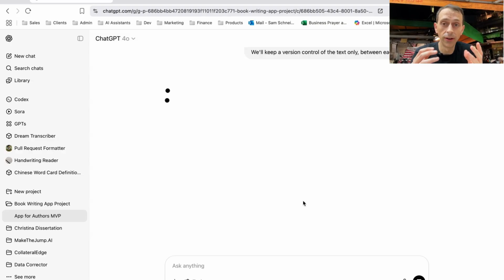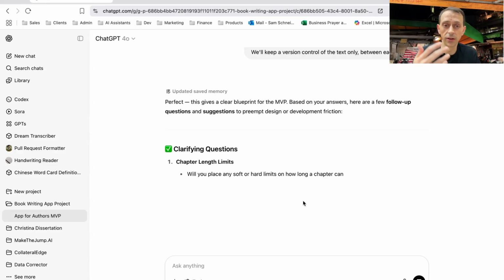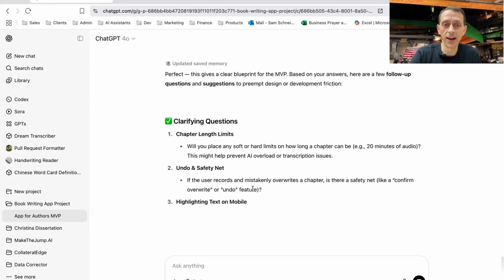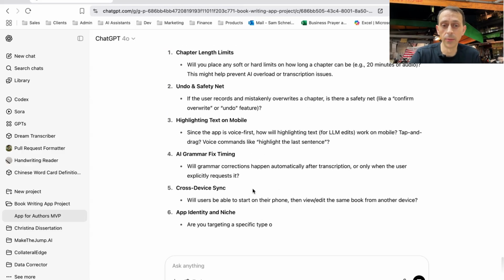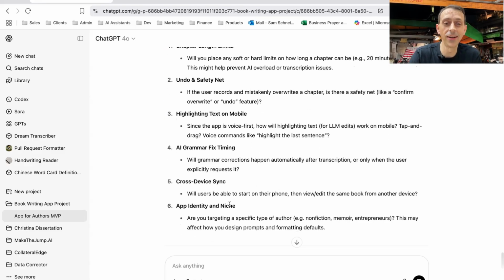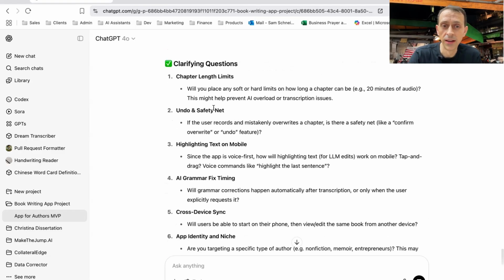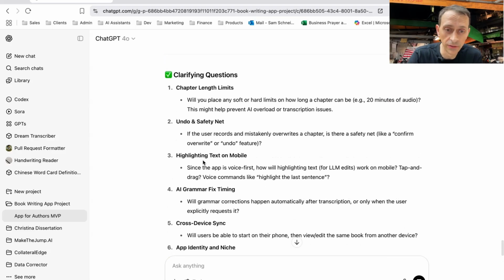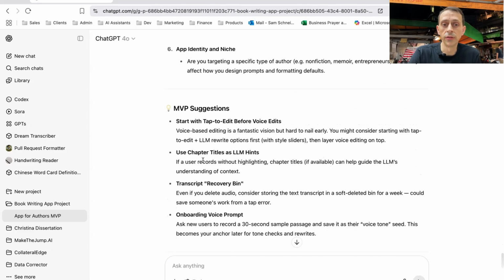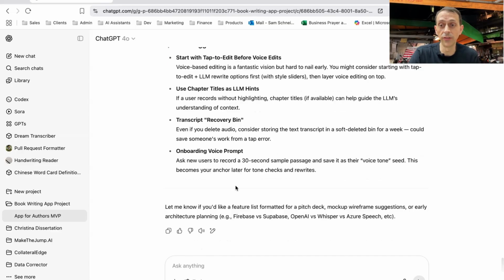And it is now going into this chat context, and it's going to be available when we generate the code later. So now we've got this clear blueprint. Now it'll just keep asking clarifying questions forever. And some of these are starting to get not that good. Do you notice undo and safety net? These are good questions, but I don't know if any of these matter for MVP. So now, and then it's giving us suggestions. So we've actually done a lot.